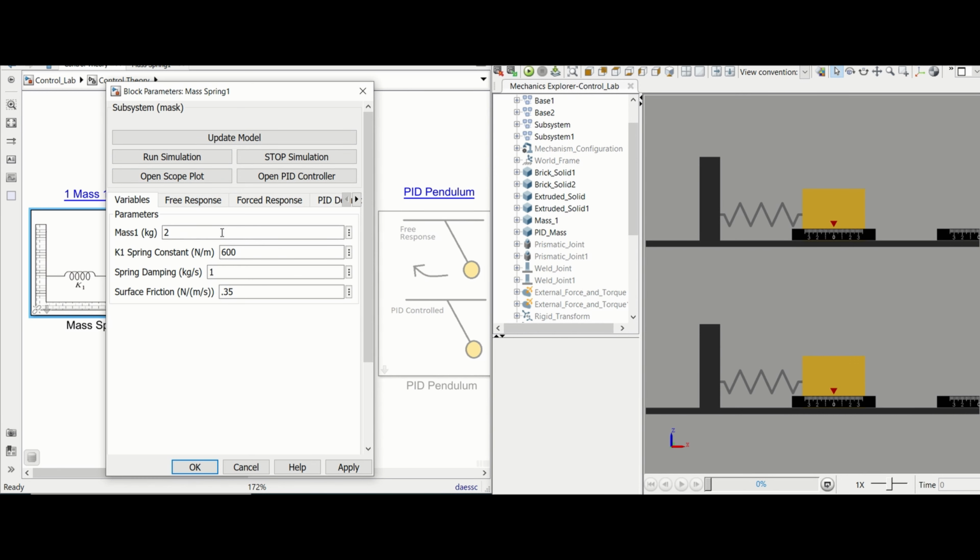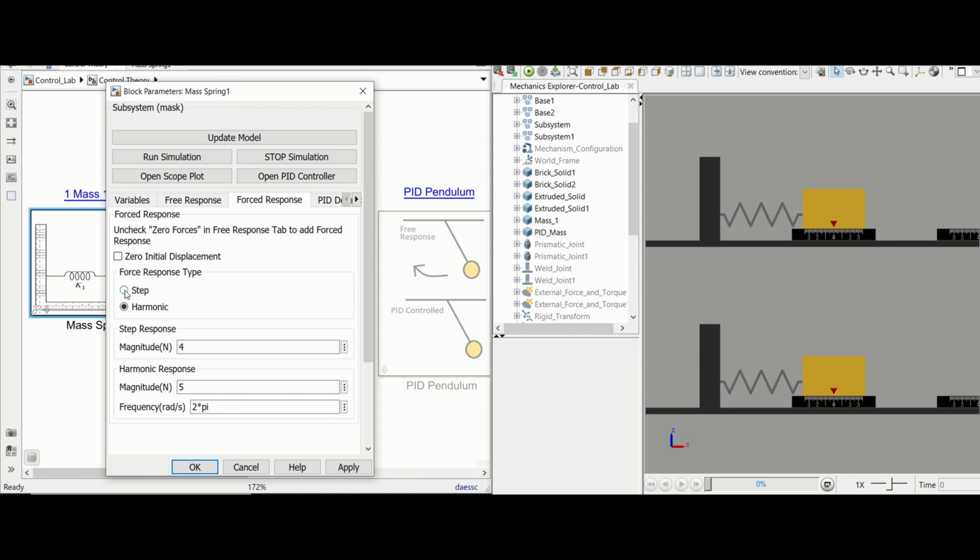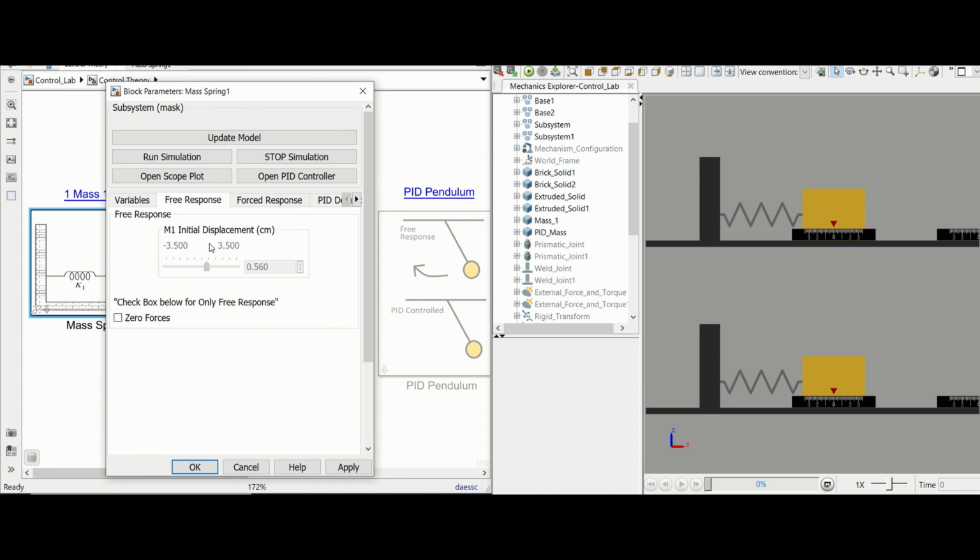You can change variables like mass and spring constant in the Variables tab, input an initial displacement in the Free Response tab, and set a step or harmonic force in the Forced Response tab. Also in the Forced Response tab, you can set the initial displacement to 0 by checking this box. This disables the initial displacement slider. Likewise, in the Free Response tab, you can disable the force applied to the mass by checking the 0 forces box.